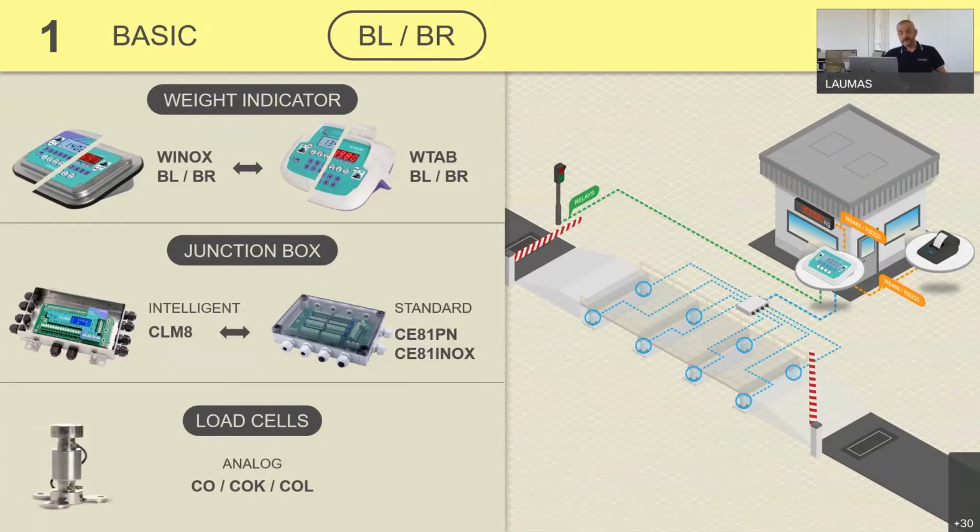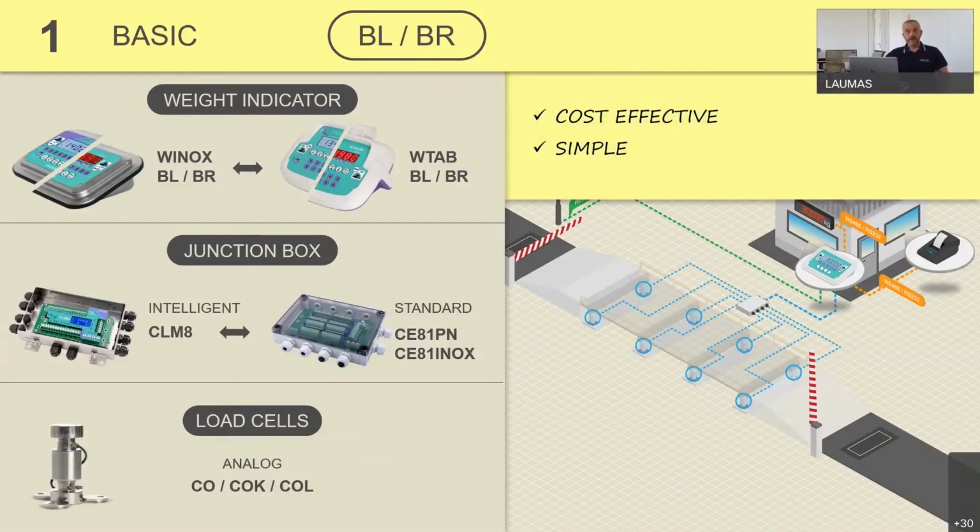Last but not least, for such simple and basic applications, we considered our simple Weighbridge indicators series WTAB and WINOX BL-BR. The WINOX is stainless steel made, while the WTAB is made with a plastic housing and can integrate as option on request a printer. We can say that this kind of configuration is really simple and cost-effective, and certainly it is one of the most popular that you can find on the market.